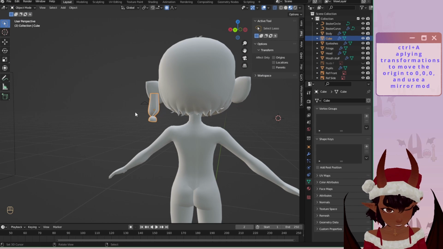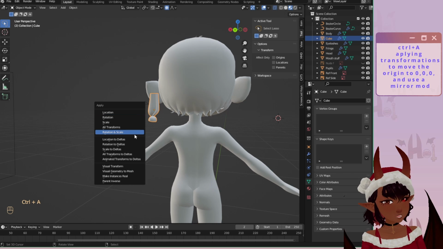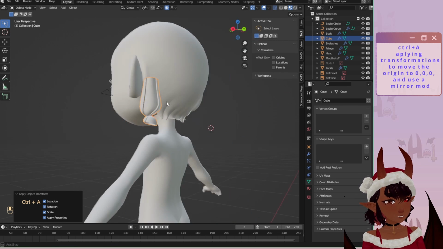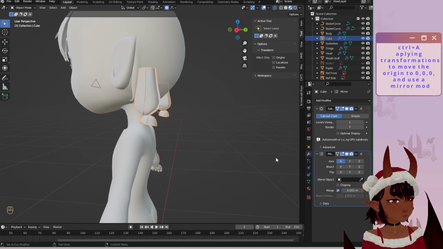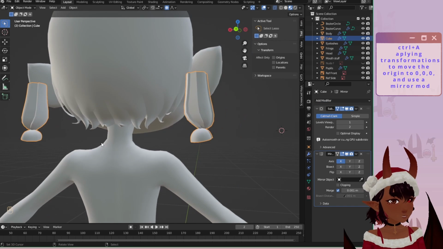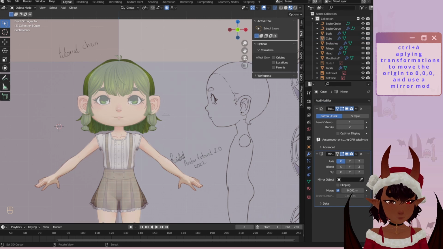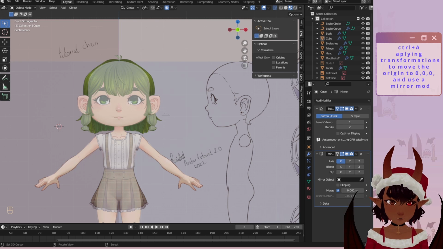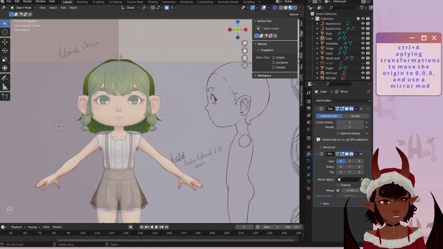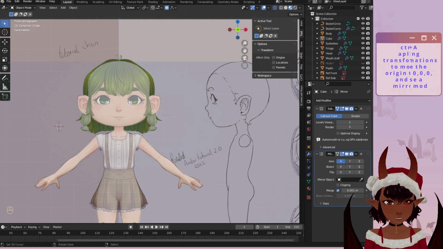Object mode, Control A, all transformations. Add mirror modifier. The rest is going to just be time lapse. I don't think there's possibly a way I could explain how to do every hairstyle ever, so enjoy the time lapse.